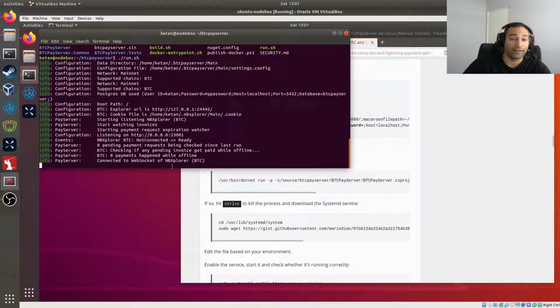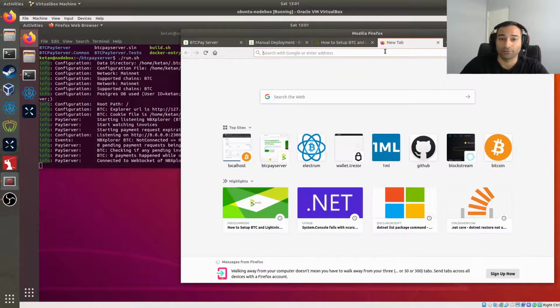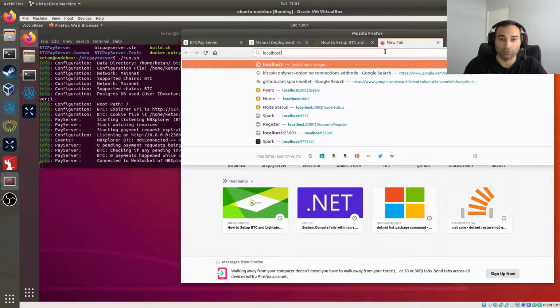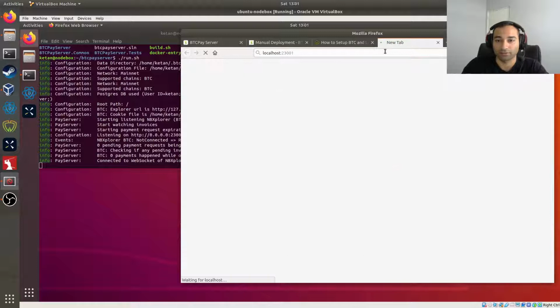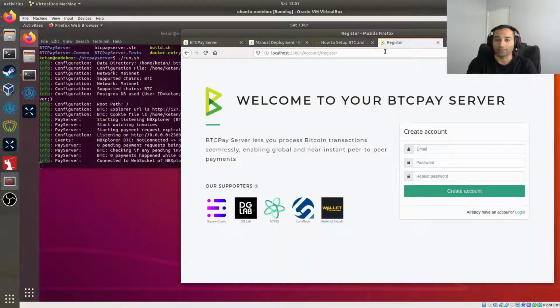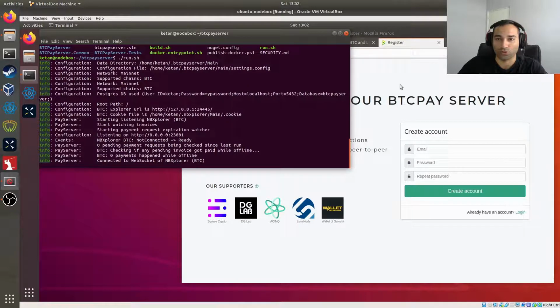Okay, so that now looks good, and for the first time we can start to look into localhost 23001 in our web interface, in our Firefox, and have a look. We have now got a BTCPay Server. Okay, so that's cool. The next thing that we need to do is make sure that this is auto running.